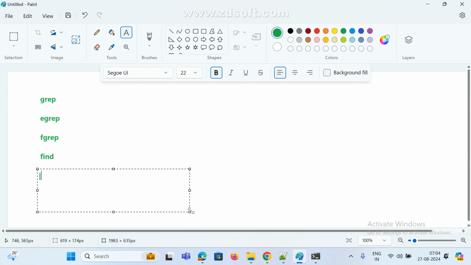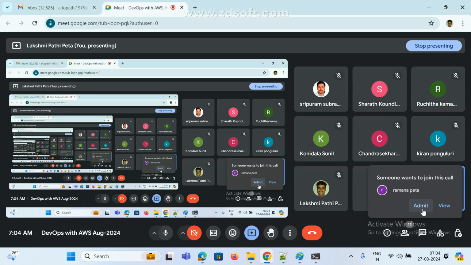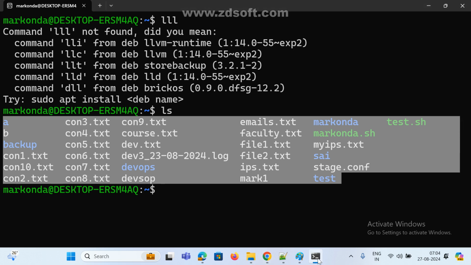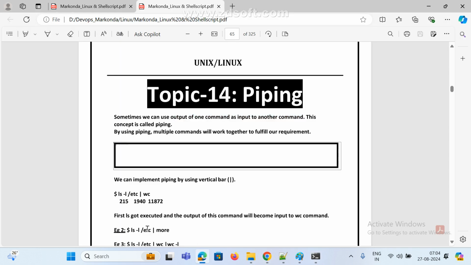If you run any command, like the ls command, I am getting some output. This output I want to pass as input to another command. In that case we go for piping. Now see here: ls -l /etc, and then we give wc, which means word count. This is also one command. Here I am getting some output, and this output is passed as input to this command.